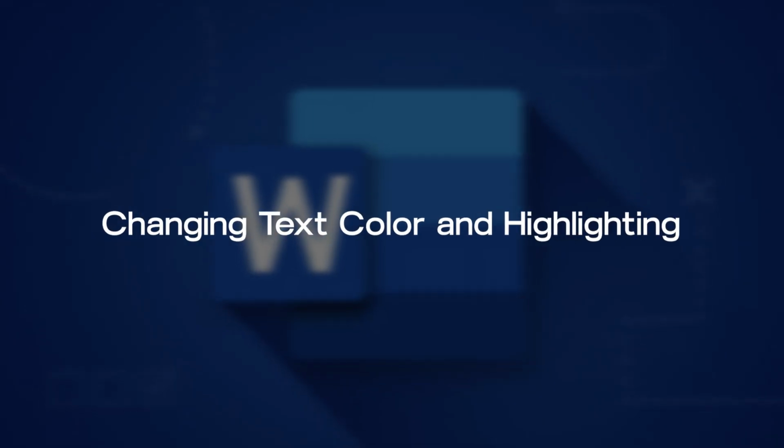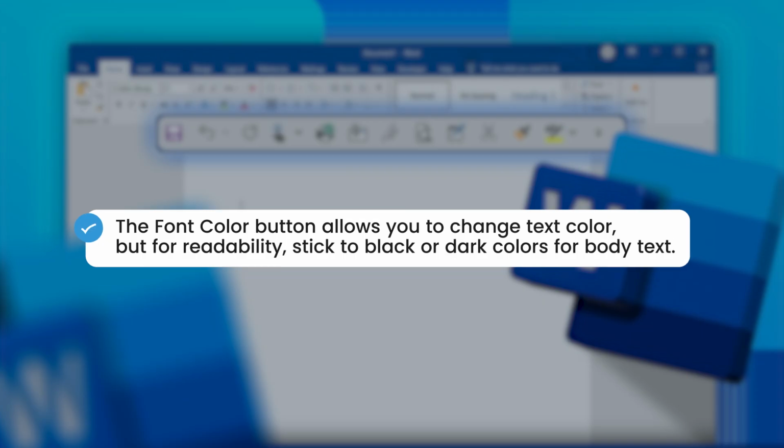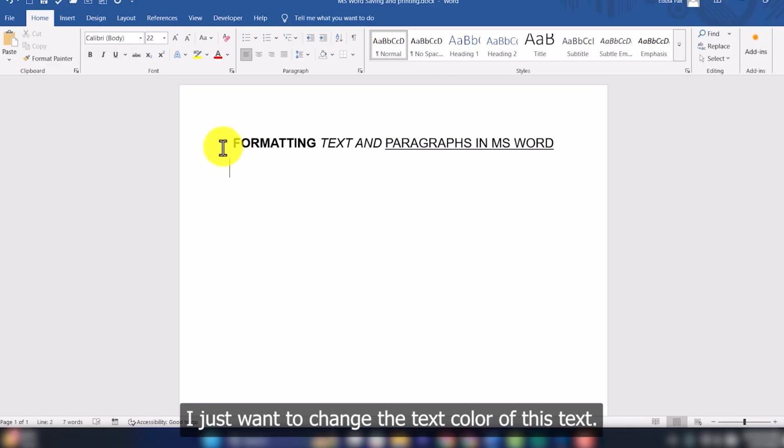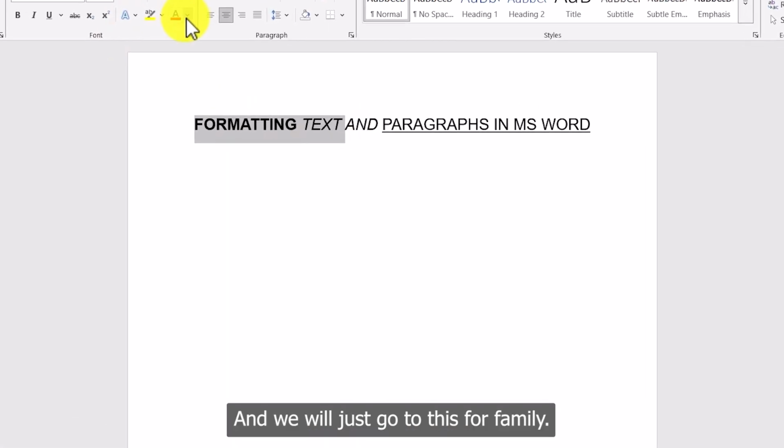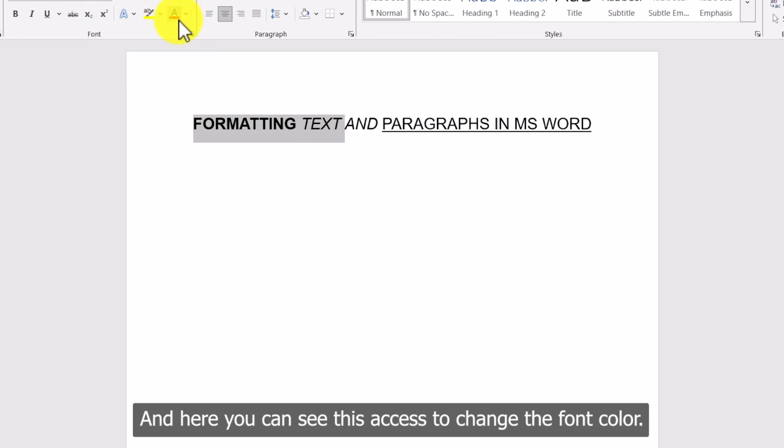Changing text color or highlighting. The font color button allows you to change text color, but for readability, stick to black or dark colors for body text. For example, I just want to change the text color of this text, alright, and we'll just go to this font family, and here you can see this asks us to change the font color.